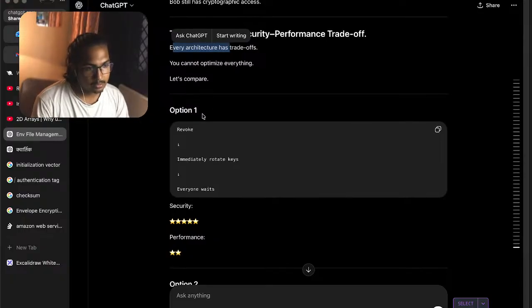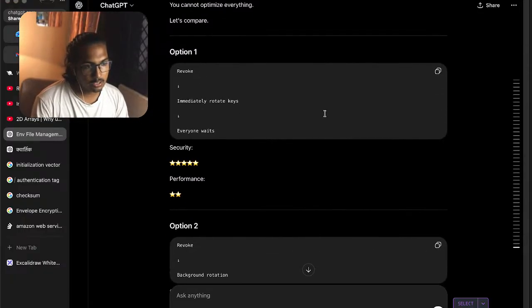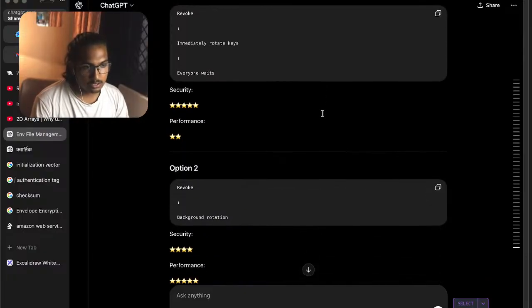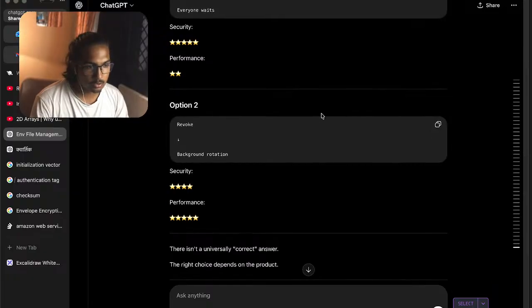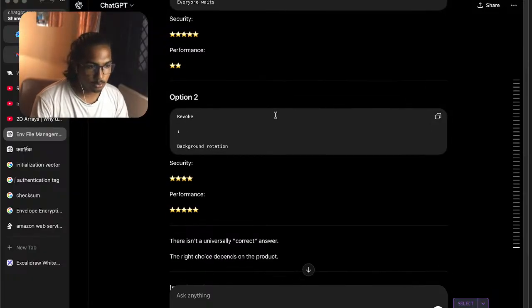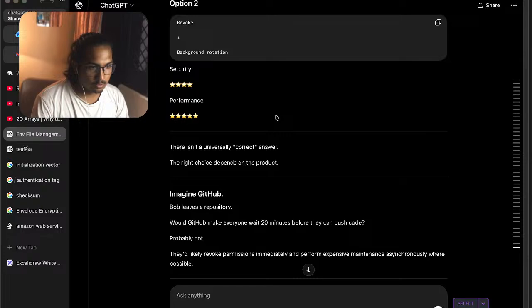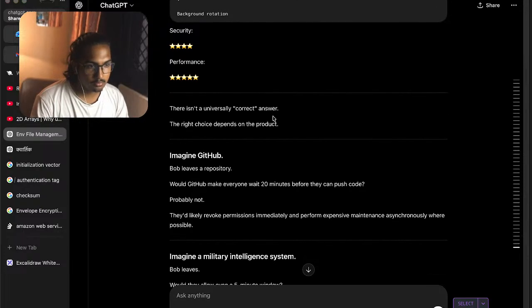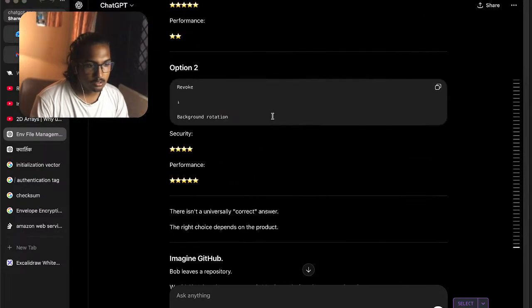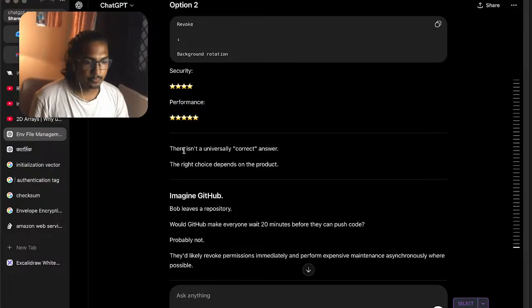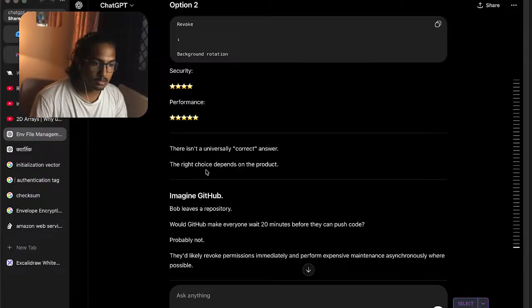Let's compare. A revoke that immediately rotates the key makes everyone wait. Security is high, but performance is low. Revoke with background rotation gives high performance and moderate security. So there isn't a universally correct answer. The right choice depends on the product.